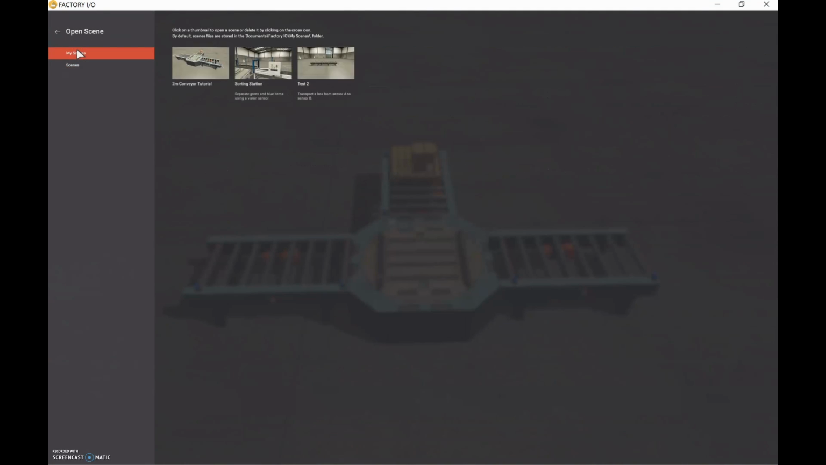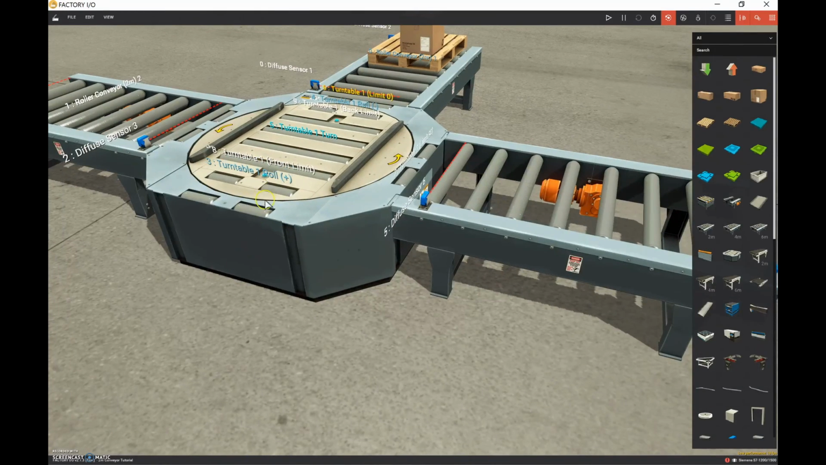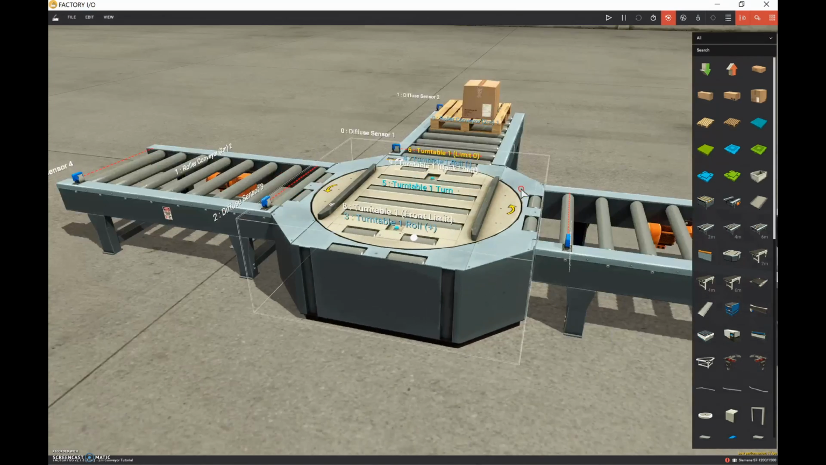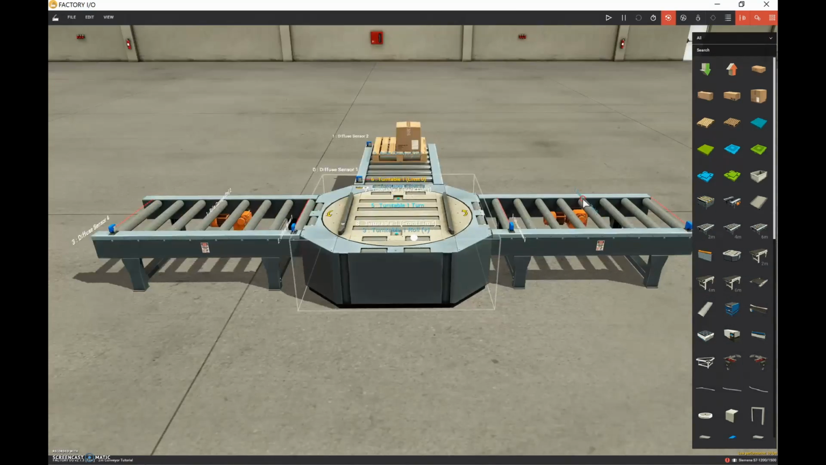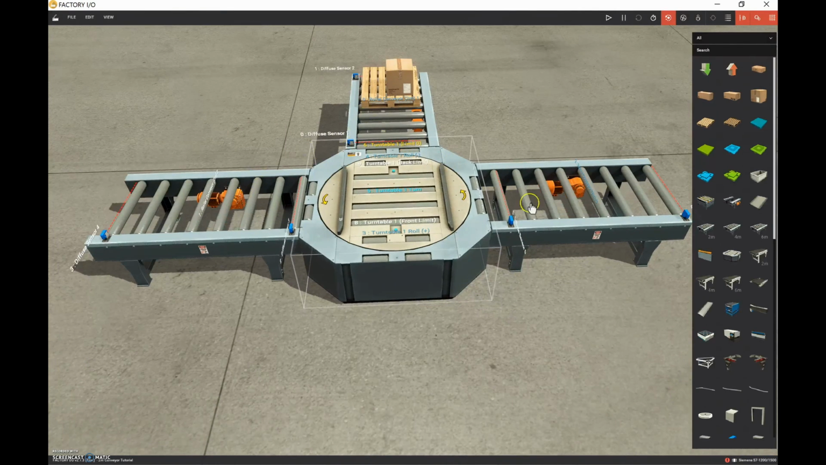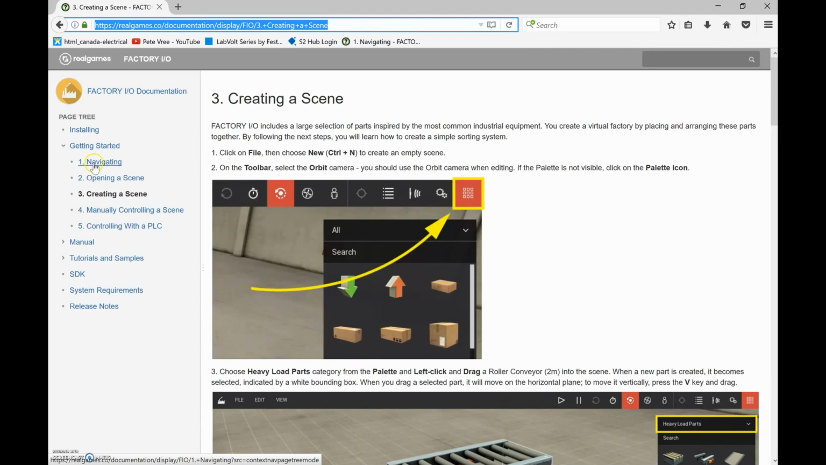So the next thing we're going to do is create something like this. Let me just double click on this with the left mouse and then zoom out here. We're going to create something like this where we have 3 conveyors, one on either side here, and a center turntable in the center. So we are following along with right here, navigated.